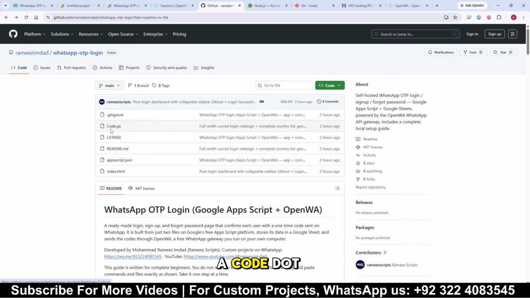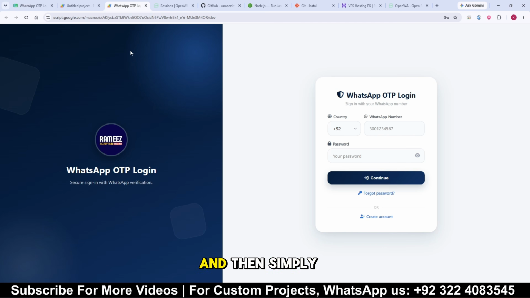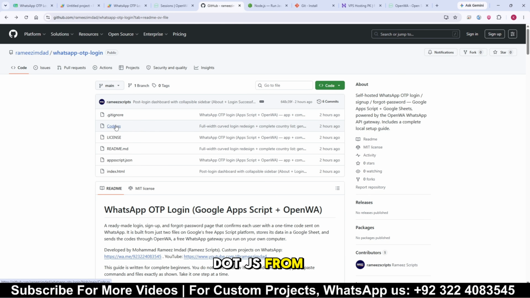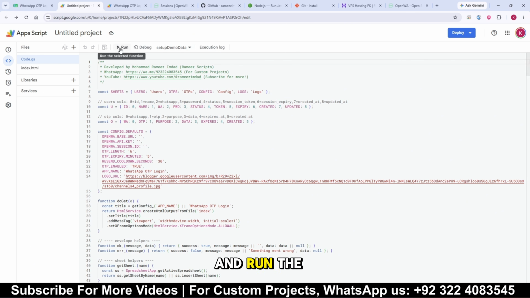So you can see this is the code.js and index.html. Simply create a new Google Sheet, go to your extensions and go to the Apps Script, and then simply copy the code.js from here and index.html from here and paste it here. After that you will see there is a doGet return. Just scroll down to the setup demo data and run the setup demo data. That's it. Fine, absolutely fine.